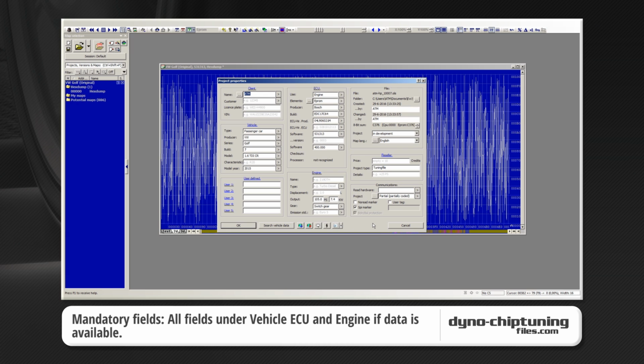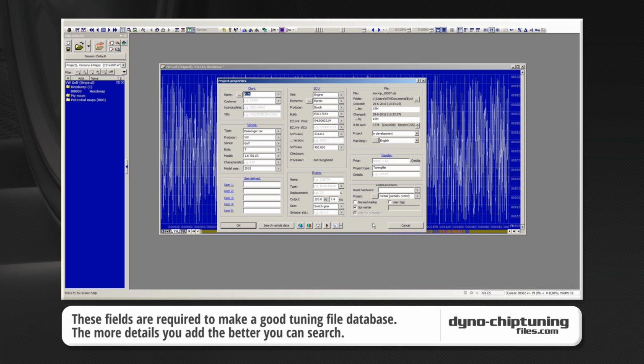Mandatory fields: all fields under Vehicle, ECU and Engine, if data is available. These fields are required to make a good tuning file database. The more details you add, the better you can search.